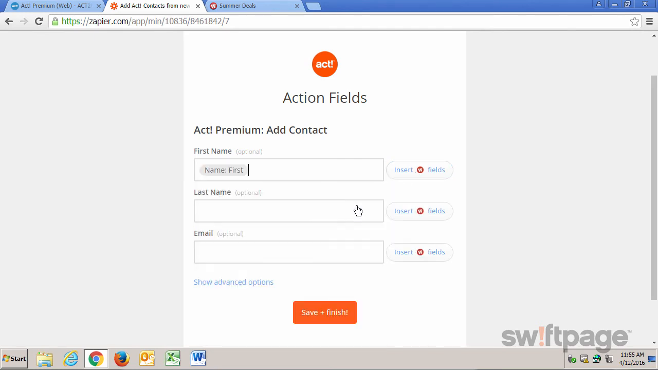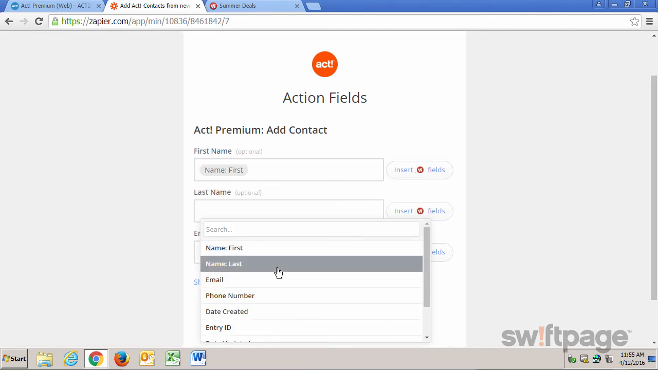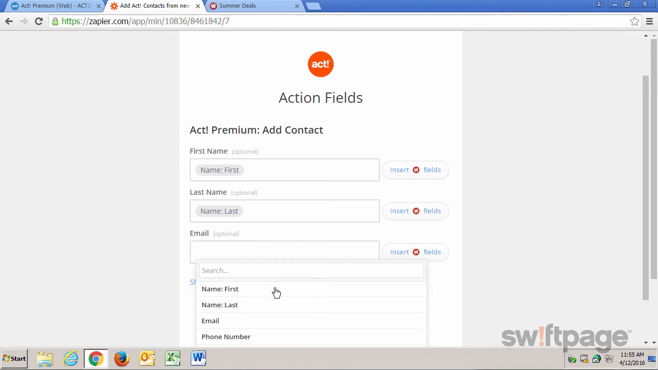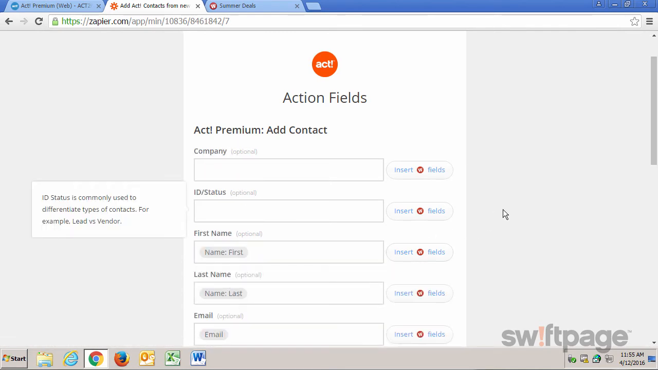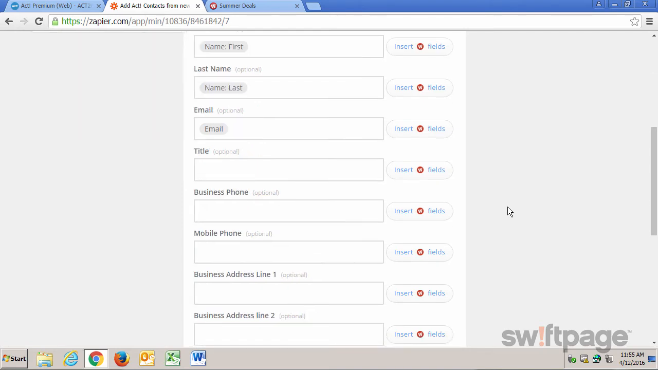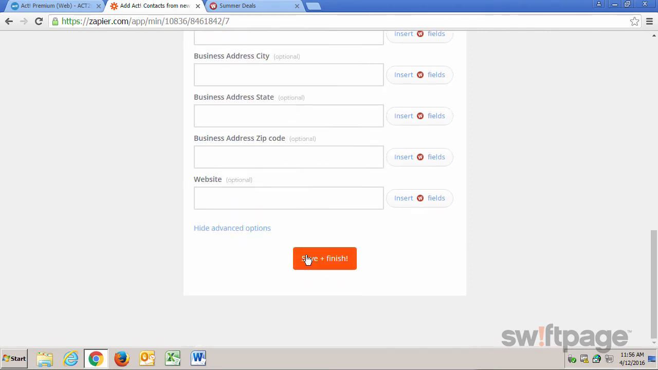So I'll choose name first, name last, email, and then I'll click Show Advanced Options so that I can also grab the phone number field. I'll choose business phone as phone number. And then I'll click Save and Finish.